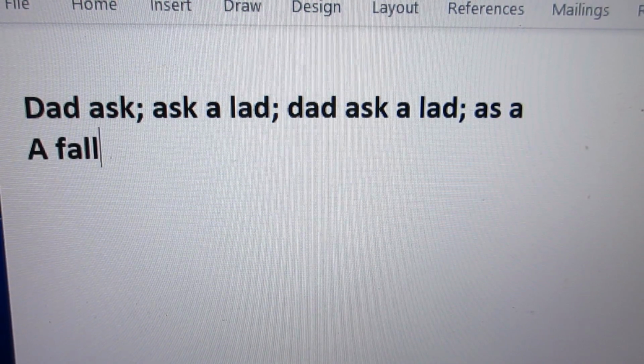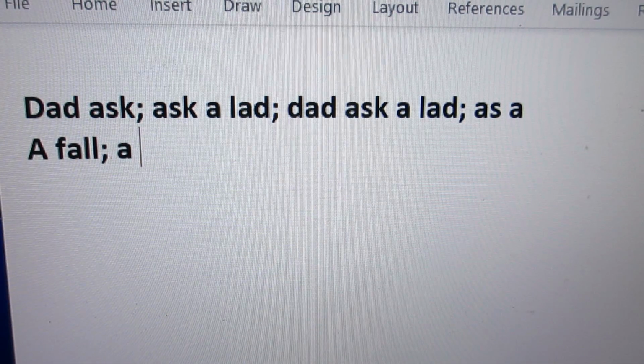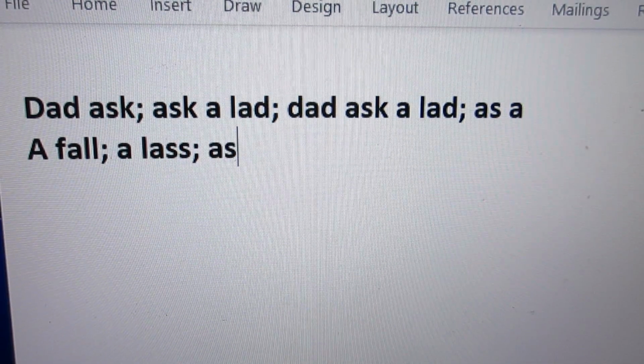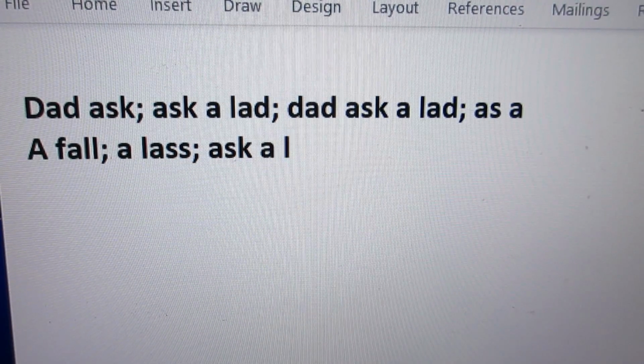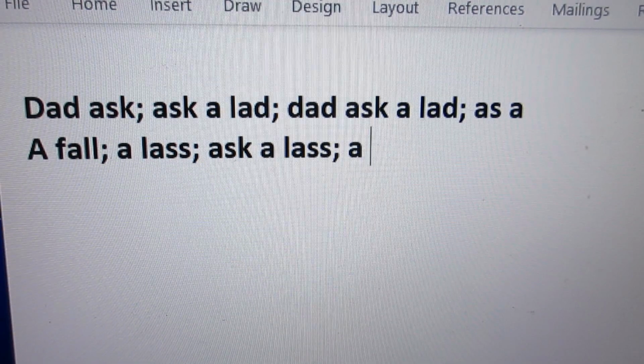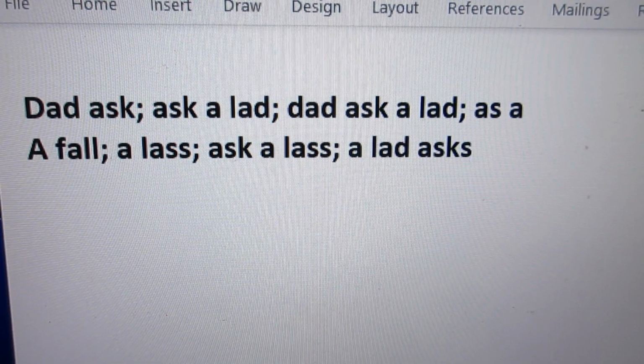A, for A, last semicolon ask, A ask, enter key.